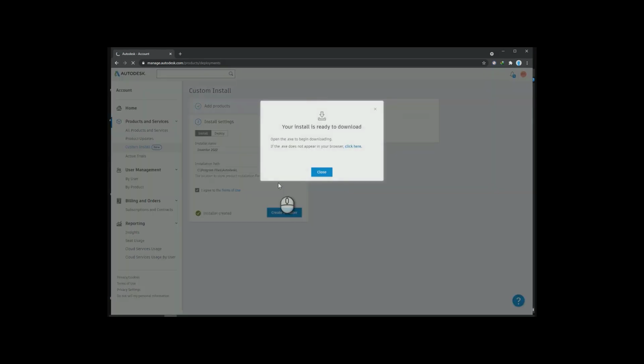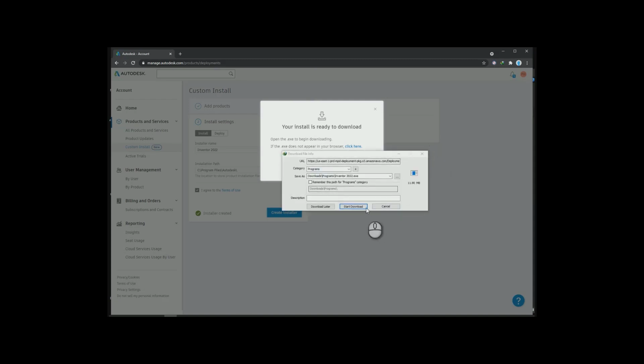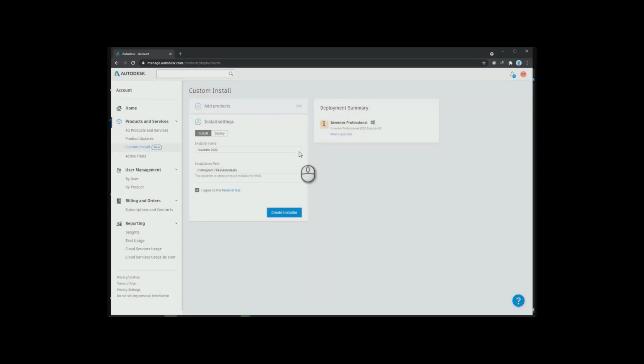So it creates an installer, which is in the form of an exe, and then you'll take that exe, run it on your machine, and it'll install it for you as per normal. And that is how you install Inventor 2022.